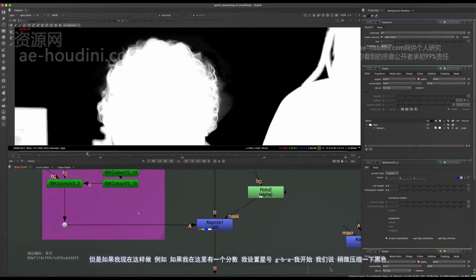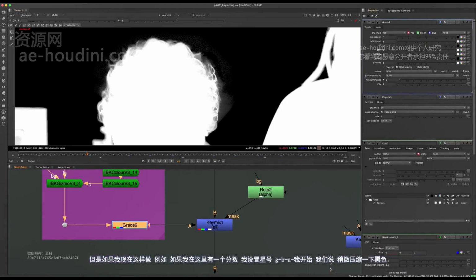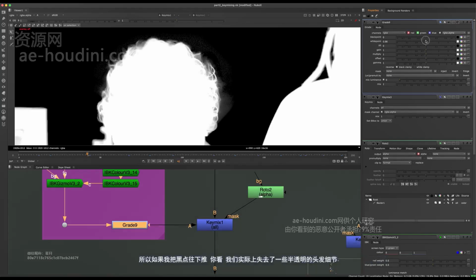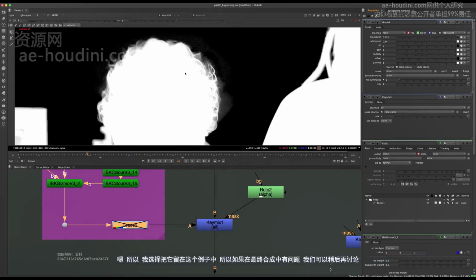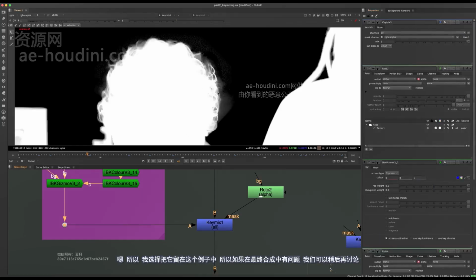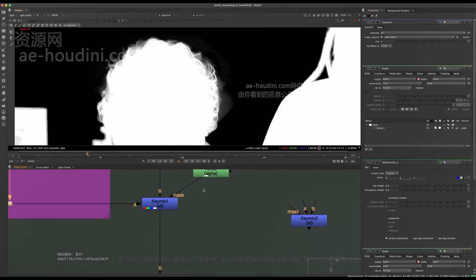But if I do that right now, for example, if I go here with a grade and I set this to RGBA and I start to, let's say, crunch the blacks a little bit. So if I take the black point and start pushing it down, you see we actually lose a little bit of that semi-transparent hair detail. So I opted to leave it in this instance. If over the final composite it's a problem, we can revisit it later.